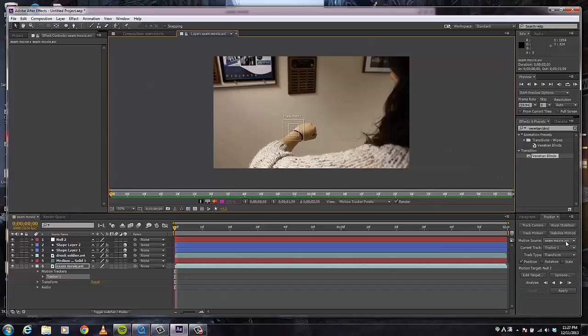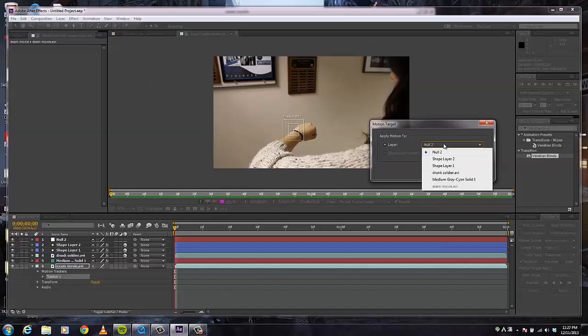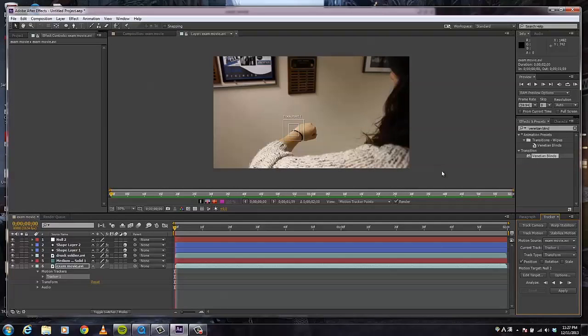And let's see, motion source is exam movie, which is my base layer, and current track time transform. And in edit target, I'm going to set the target as null 2. Like I explained, all data is going to go to the null 2 layer, and we're going to hit analyze. So it's going to go through every frame trying to find where that high contrast point is, and it might take a while, so let's just wait it out.